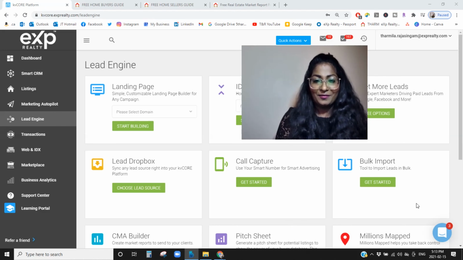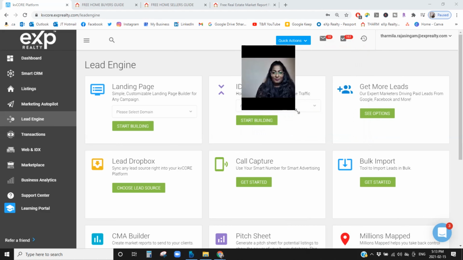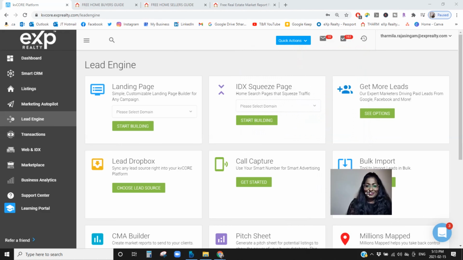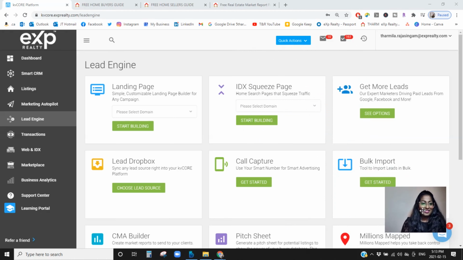Now let's get started. I'm going to make my image a little bit smaller so that you can see more of the content. So once you open up kvCORE and log in with your credentials, you're going to arrive at this page when you click on Lead Engine on the left-hand menu. This is where you're going to find landing page as well as squeeze page under Lead Engine, and it's imperative you understand the difference between the two because there's a number of different strategies that you can use to generate leads as well as bring in some awesome clients using these tools.